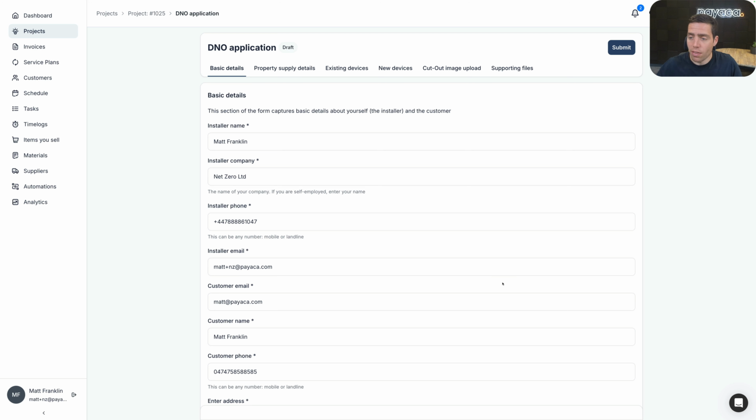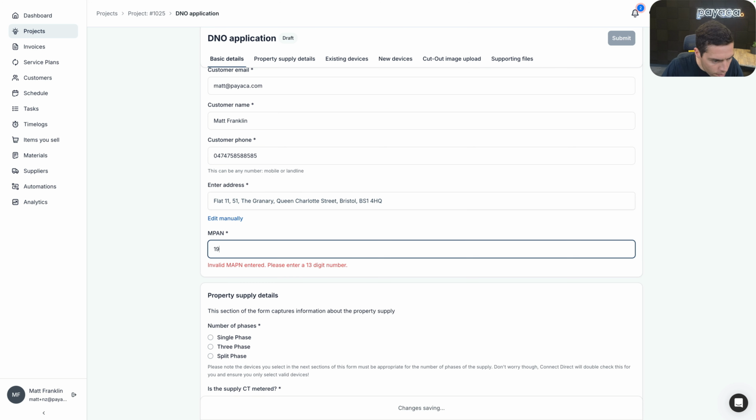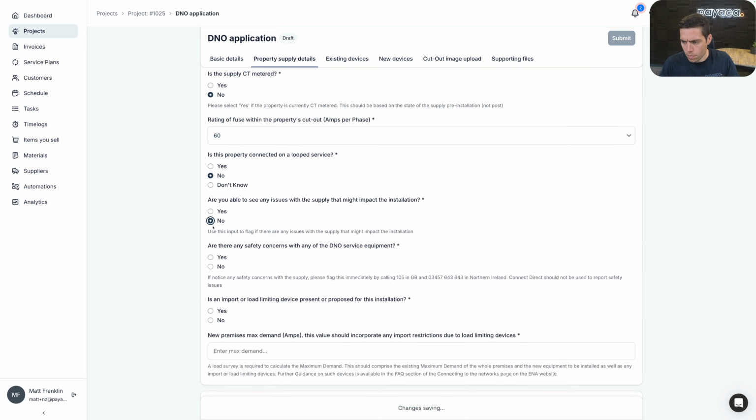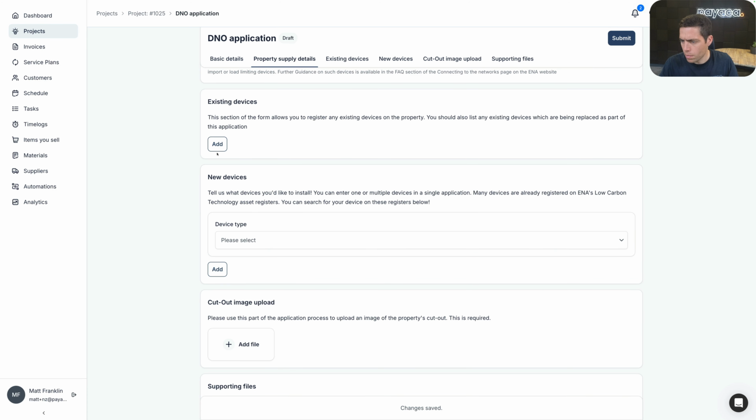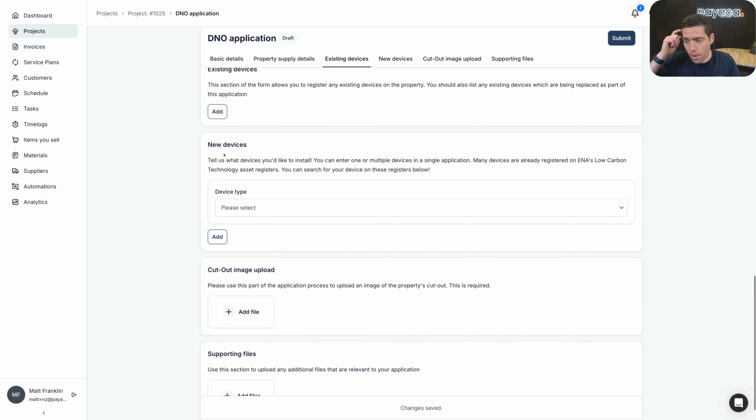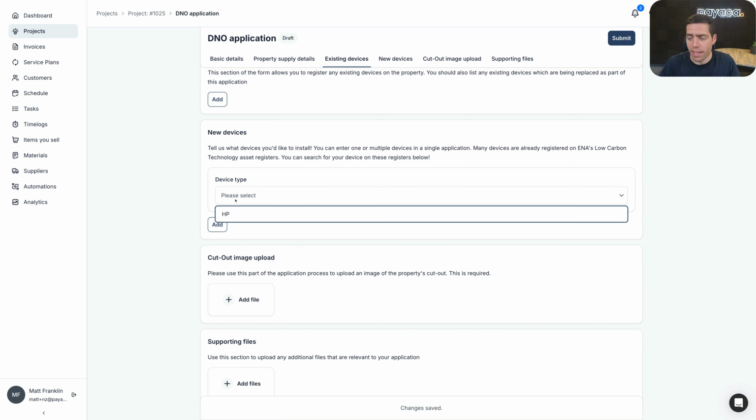So I now need to go through and fill out the remaining parts. Now you can add any existing devices here, but I'm just going to go to the new devices, and then this has a search which makes it very easy to look up the specific device that I need.